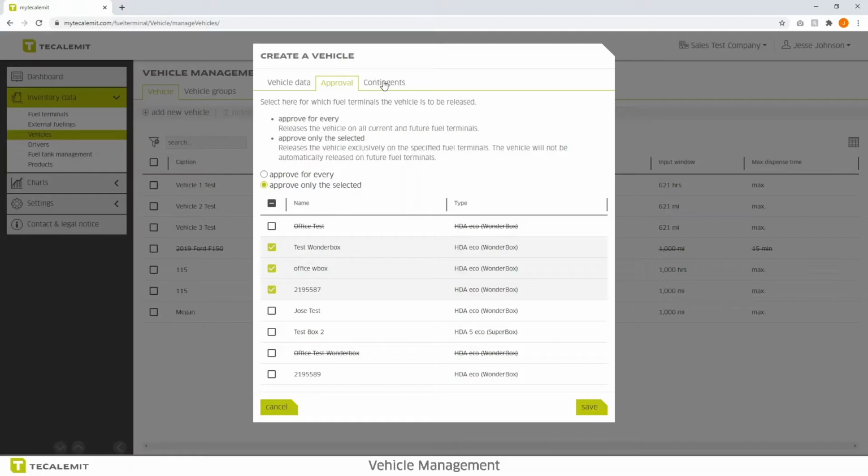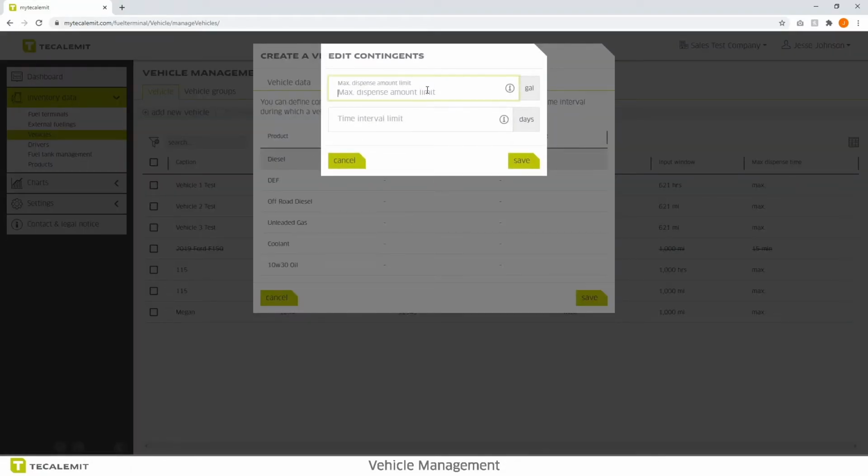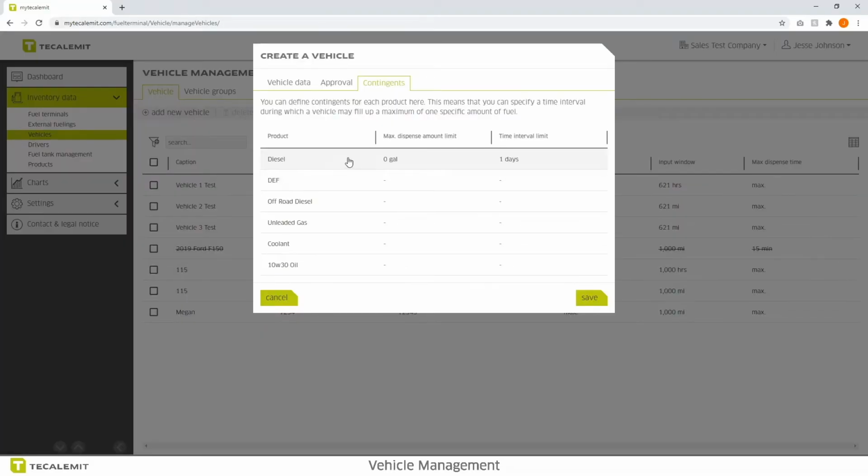The third tab here is called contingents. This allows us to specify which product and what amount of that product that this specific vehicle has access to. For example, if it's a gasoline powered truck, you don't want it to have access to diesel. To limit access to diesel, you select diesel, put the dispense amount as 0 gallons, and the time interval for anywhere between 1 or 30 days. It doesn't matter. Click Save, and from now on, this S10 will be restricted from getting any diesel.